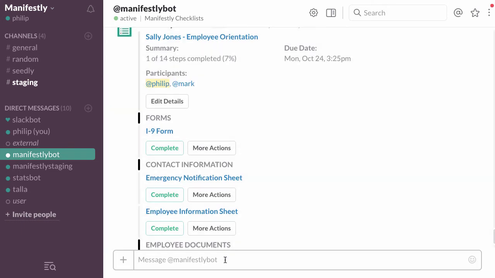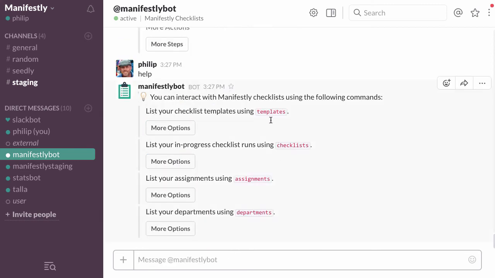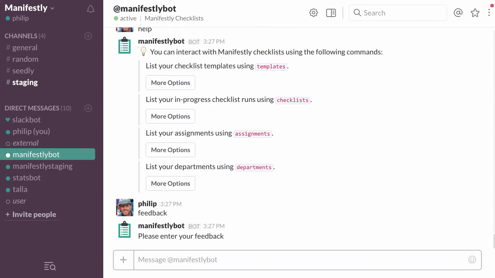Each checklist title has a link, and that will link out to Manifestly. The other main commands in Manifestly, which we can get by using the help command: templates show all the checklist templates, checklists show all the checklist runs currently being worked on, assignments is our assignments, and departments is any departments that our account might use.